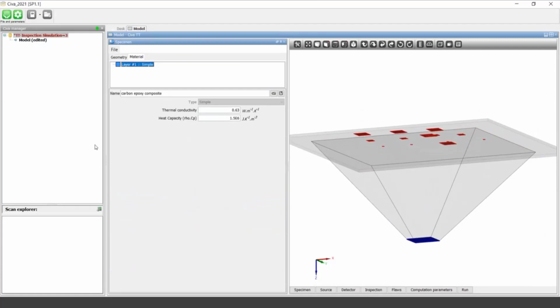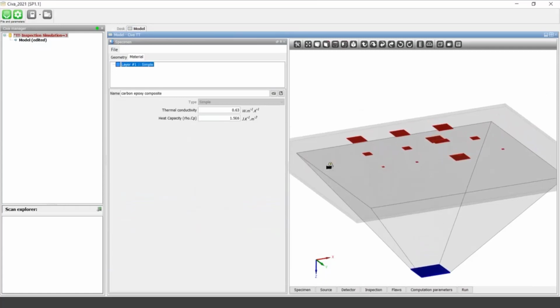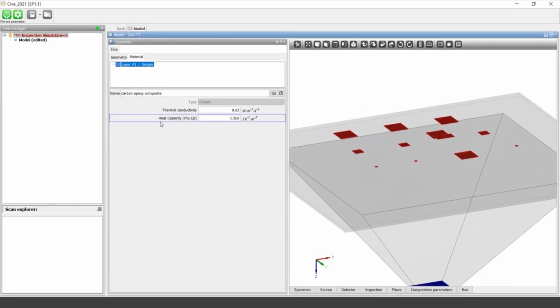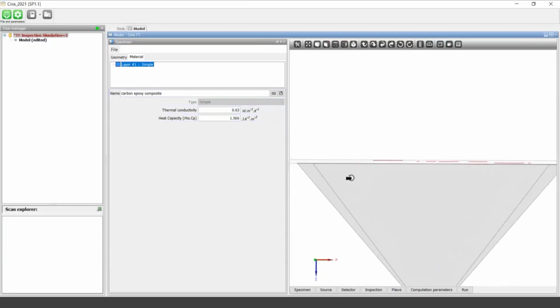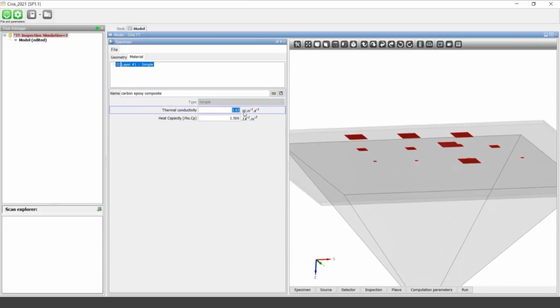Second tab, material properties. To simulate the heating process, we need here the thermal properties, the thermal conductivity and the heat capacity of the component. Here by default, these are parameters linked to a carbon epoxy composite component. Okay, this 0.63 watt per meter per Kelvin for the thermal conductivity and this value for the heat capacity. You can define and type your own values if you have data on your materials.